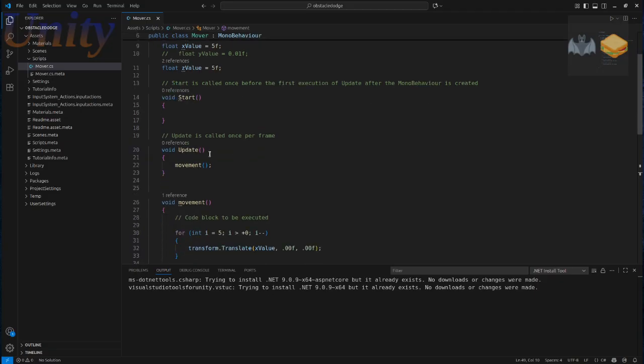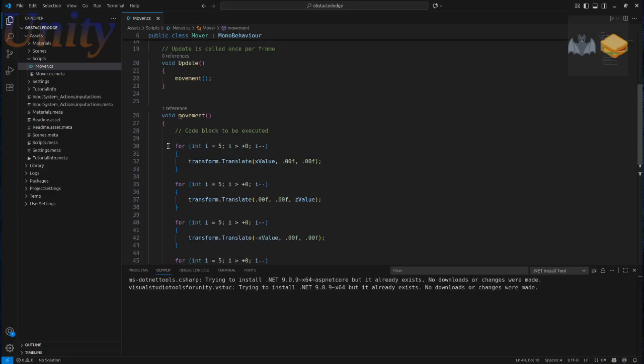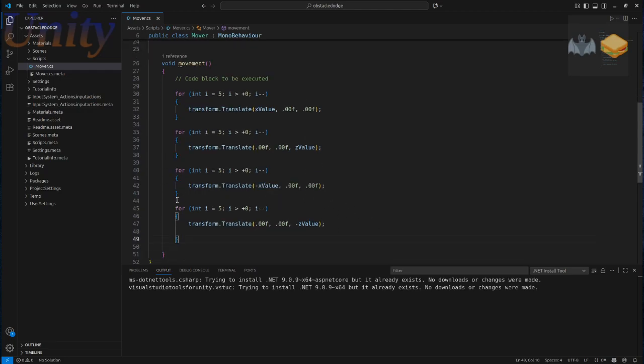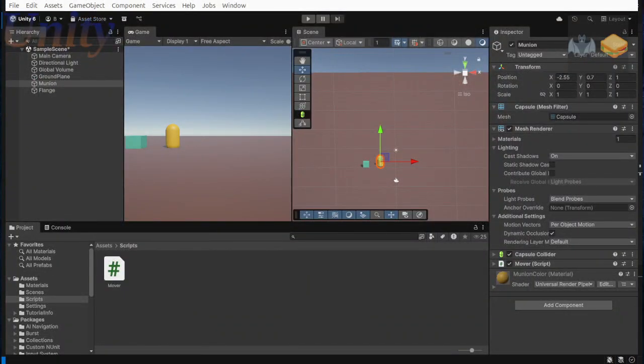I have my movement method down here, and inside my movement method, I'm trying to make the guy just move in a rectangle shape, right? So, transform the value of x, transform the value of z, transform the value of negative x, transform the value of negative z. So I'm hoping he would go boom, boom, boom, boom, like that. And so just to give you a quick idea, that's not happening.